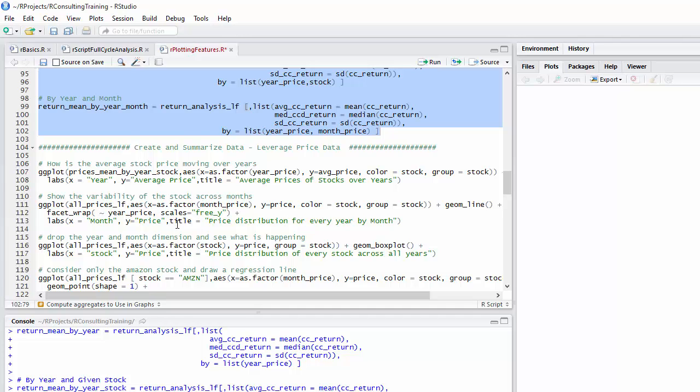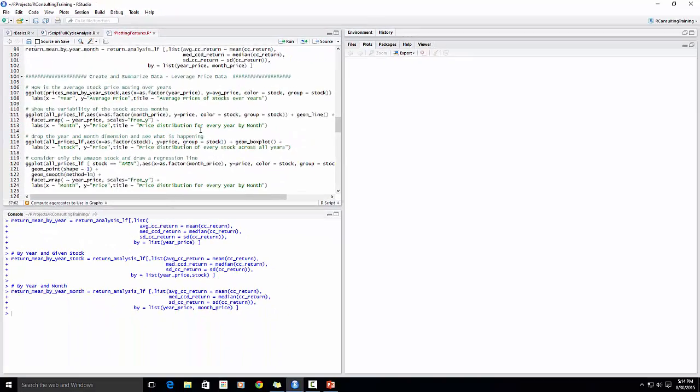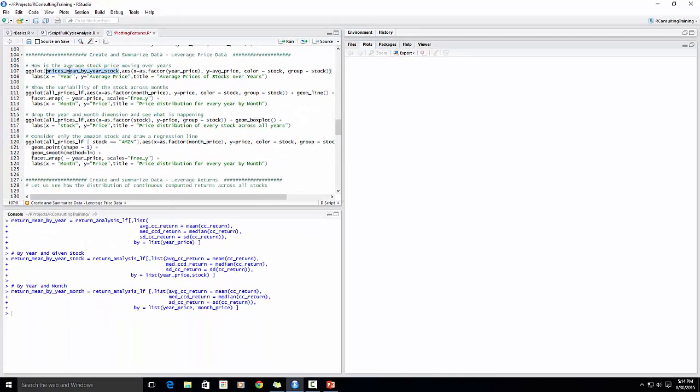Now, what could be the possible visualizations you can look at? So the visualizations could be, hey, I want to look at the by year average price, and you're looking at one of the data sets, one of the aggregates that you just computed here. You're using that in the ggplot to provide that visualization. So prices mean by year and stock is what we are actually getting.